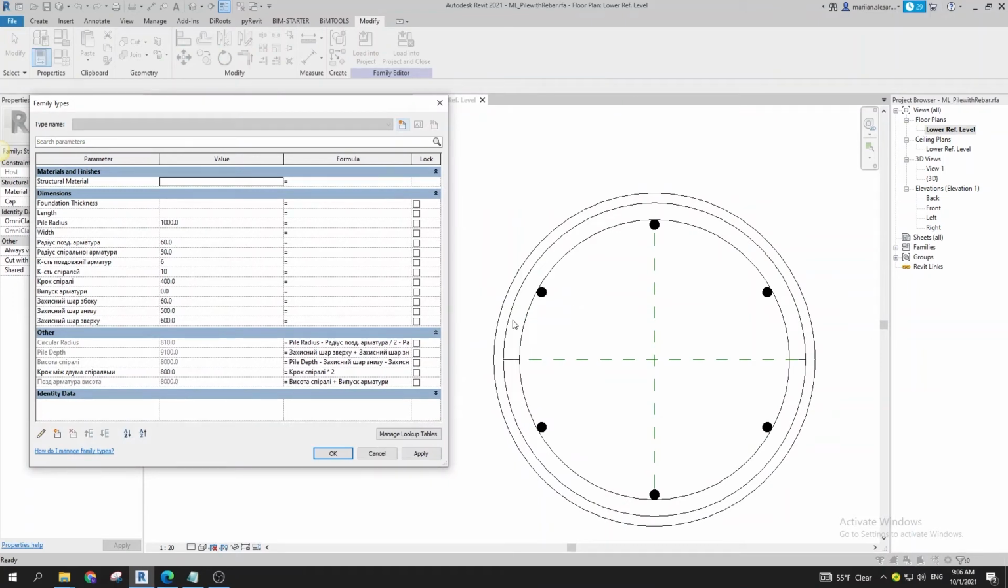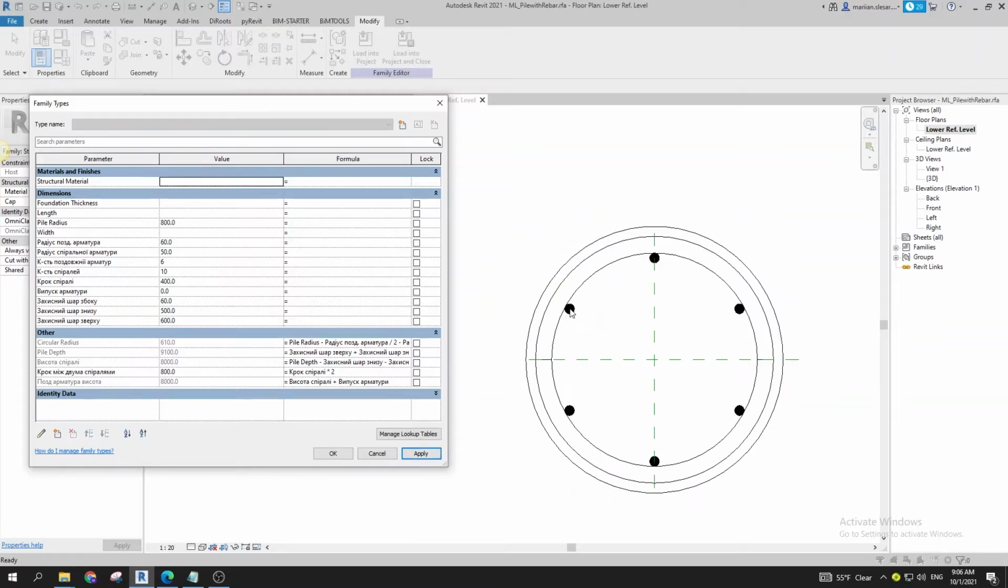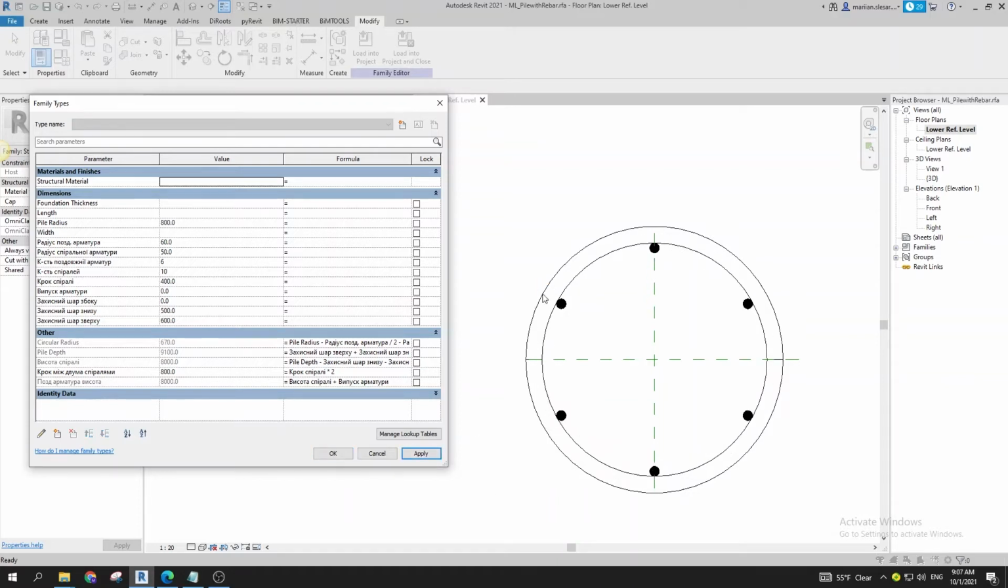So for what is a smart family? So for example, here I have a radius of the pile, and when I change the pile radius, for example, to 800, and I go with apply, as you can see, everything will adapt. So for example, these rebars will adapt to stay exactly here, and this spiral rebar will stay at some length, and that length is calculated, right? So for example, here we have the rebar cover. So if I set to 0, again, everything will go up to this part.